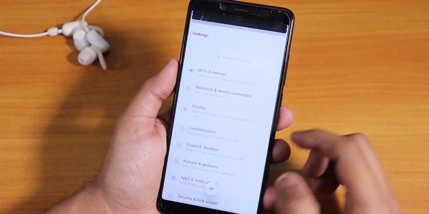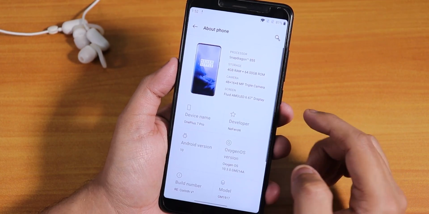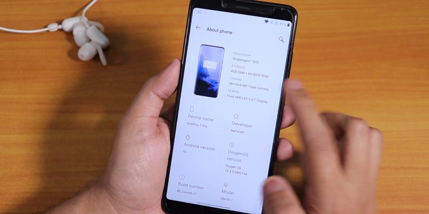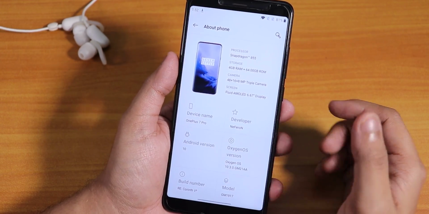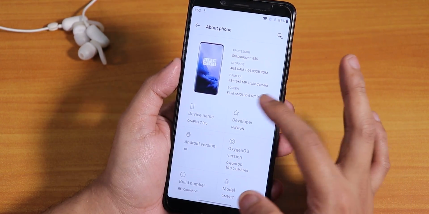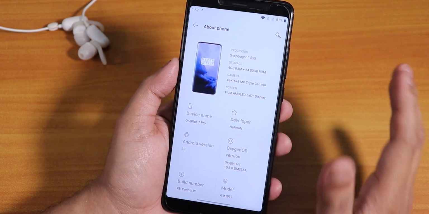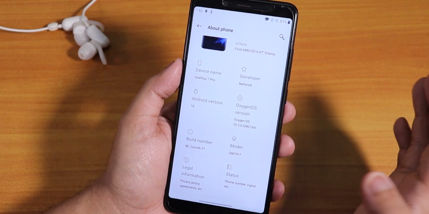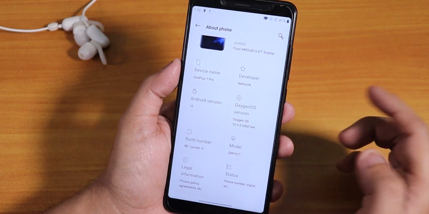Let me go into the settings. And in the about section, we have this kind of fake about section because it's listed Snapdragon 855, which is not really true. And here we have the storage and stuff. And it says fluid AMOLED display, which is not true. And the device name already shows as OnePlus 7 Pro. Again, that's not true.